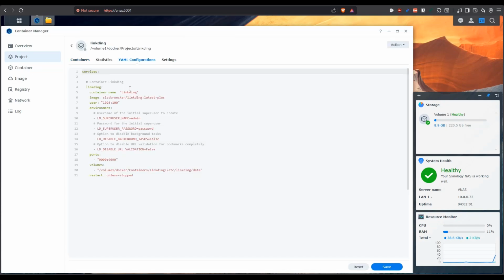Basically it's one container that's going to be Linkding, and it's going to be named Linkding, and this is the official image. I'm going to select the dash plus because allegedly this also has extra features where you can take a screenshot of what the page looks like.